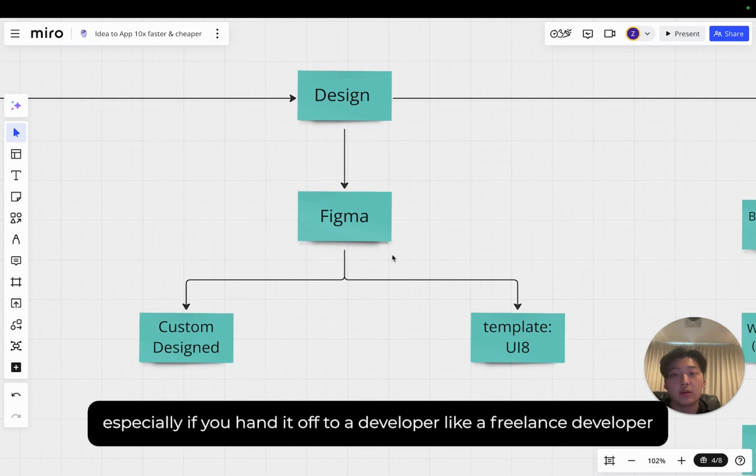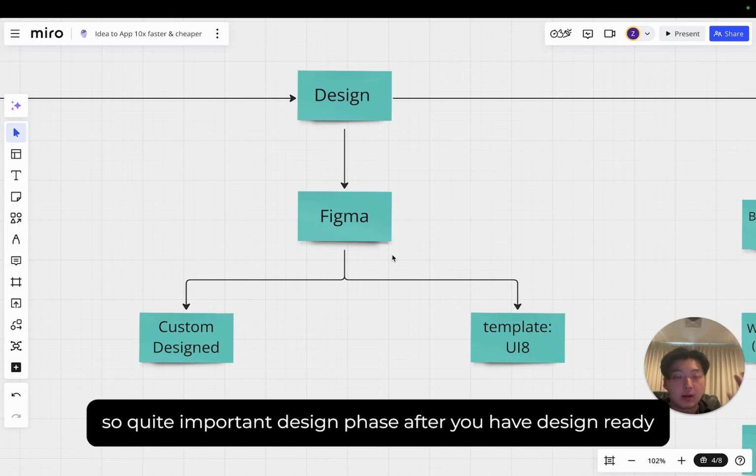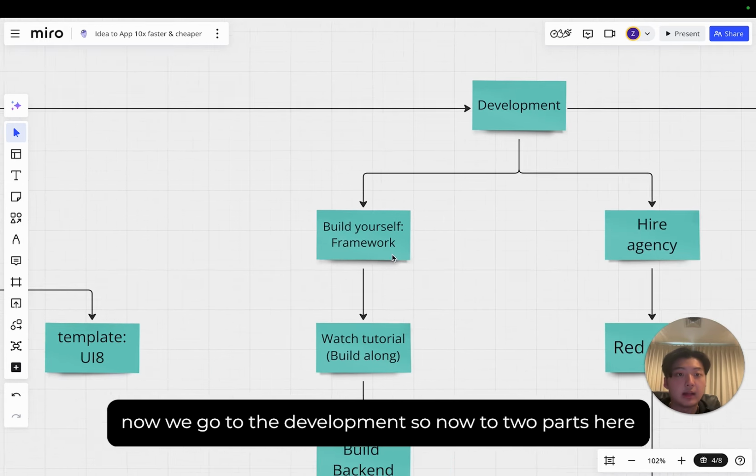Especially if you hand it off to a developer, like a freelance developer, if you have a design, they will know exactly what to build, right? So the design phase is quite important. After you have the design ready, then we go to development.